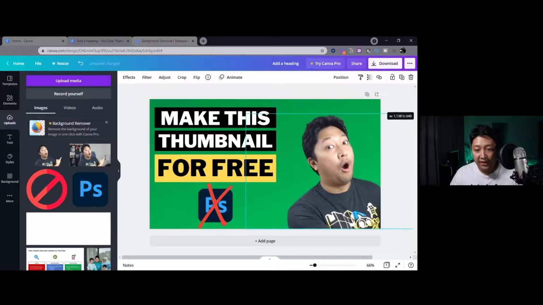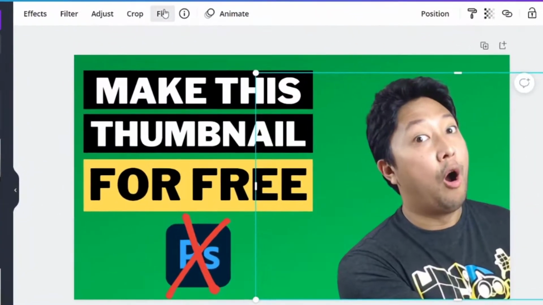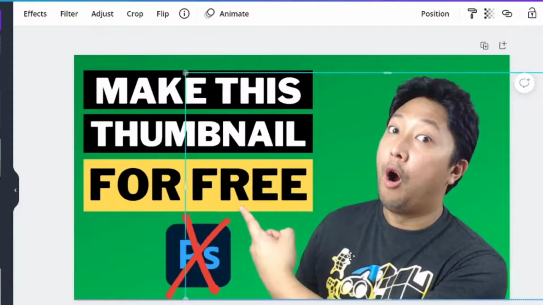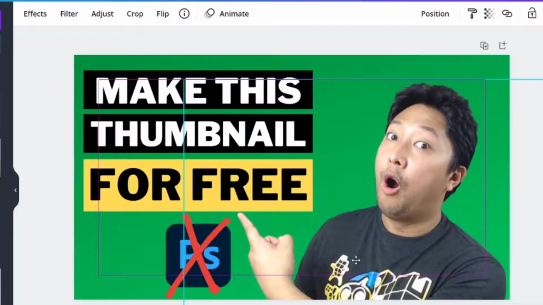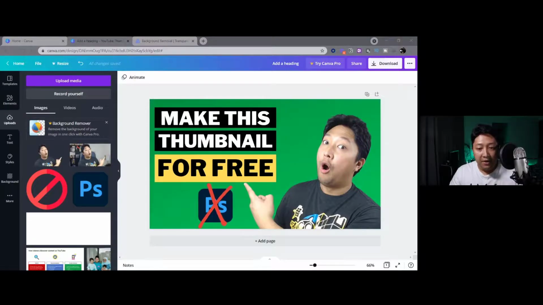Resize it accordingly. So I need this image to point the other way. So to do that, you can just select this image and click on flip. And then reposition it about here. You can add outlines to your cutout image by adding shadows, which is a bit counterintuitive, but it's a free feature here in Canva.